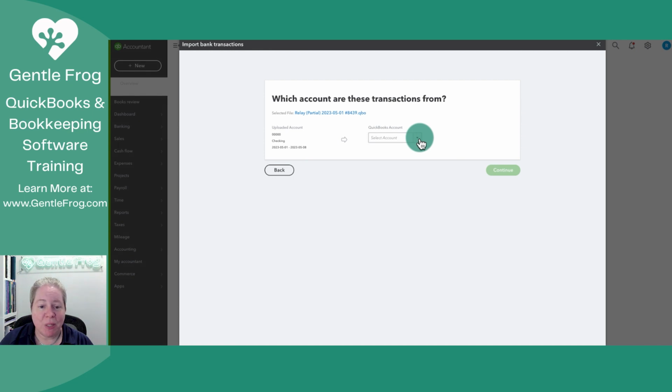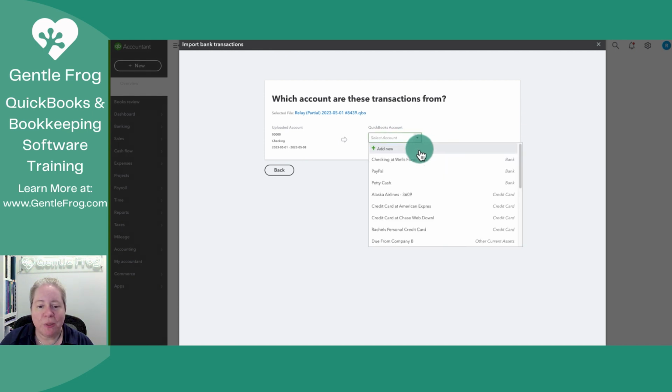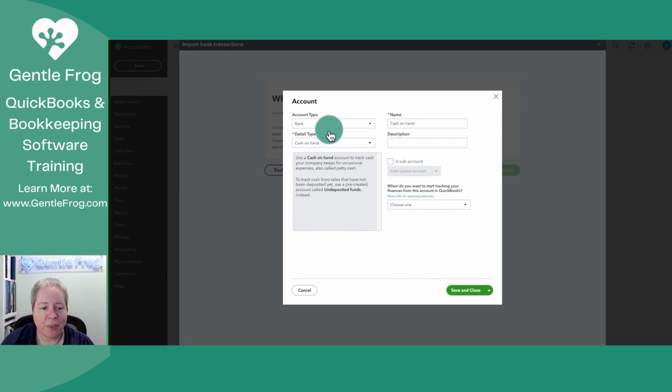QuickBooks is going to ask me which account this should go into. If I had an account already, I'd select that account. In my example, I don't have an account, so I'm going to go ahead and say add new. It's a bank account. The account name I'm going to say is Relay Demo Checking. I'm going to ignore the detail type. I'm going to ignore description. I am not making this a sub account. And I'm not going to choose any sort of when did I start tracking information. I'm going to select Save and Close.